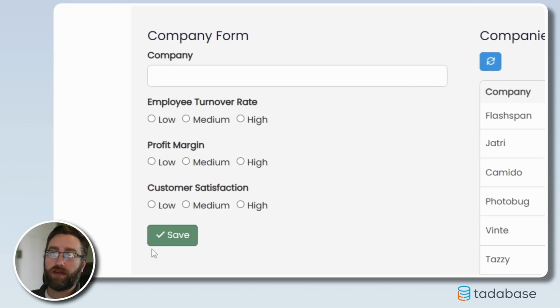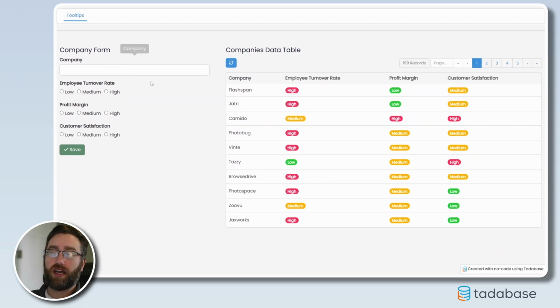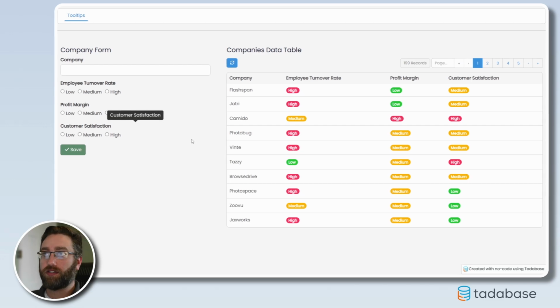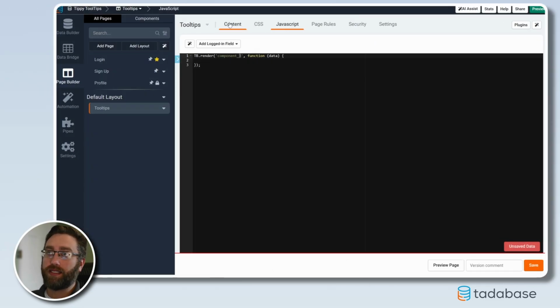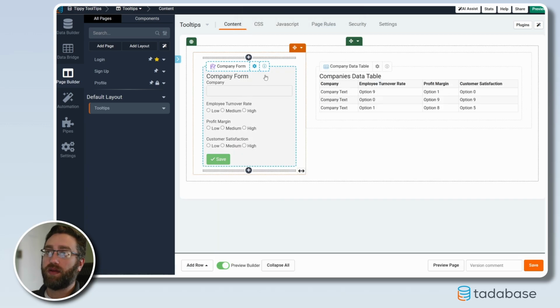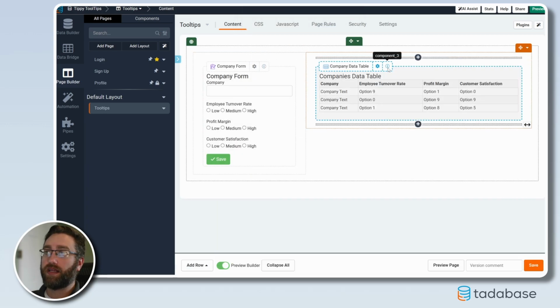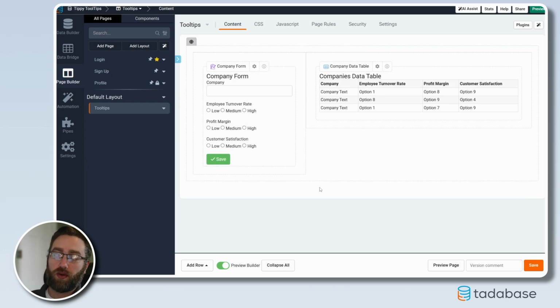The component here on the left, the form component, is component number 3, and you can see that our tooltips are already functioning. We're going to use that JavaScript API to listen for this component being present on the page. To get our component ID, we can simply go back to the Page Builder Content tab and hover over the icon here in order to reveal the component ID.